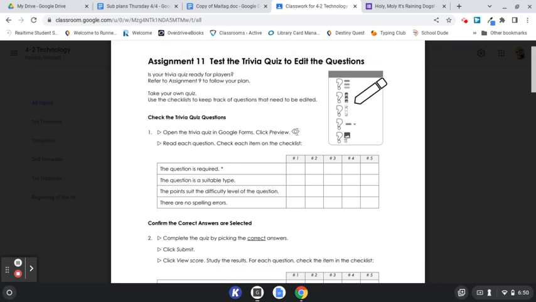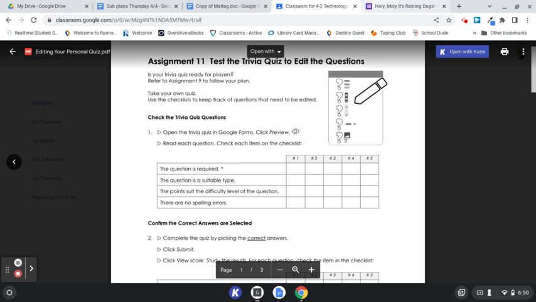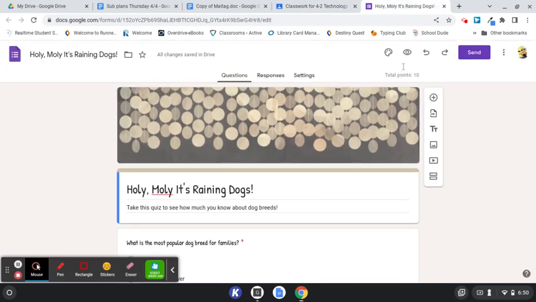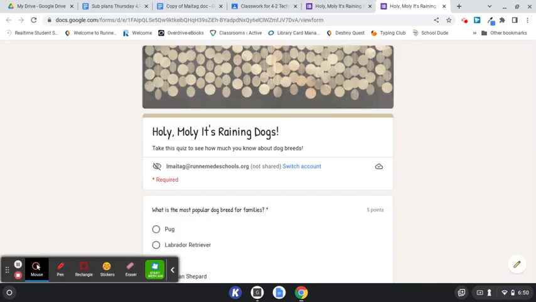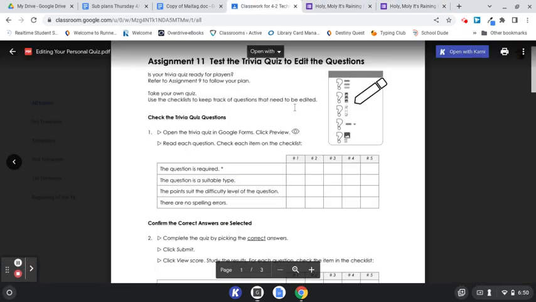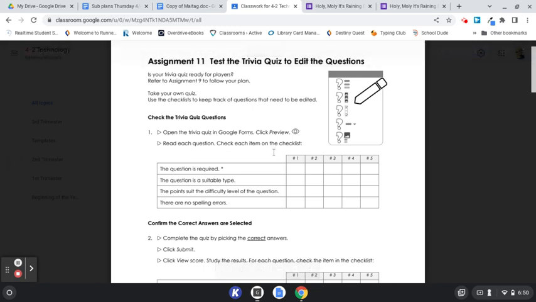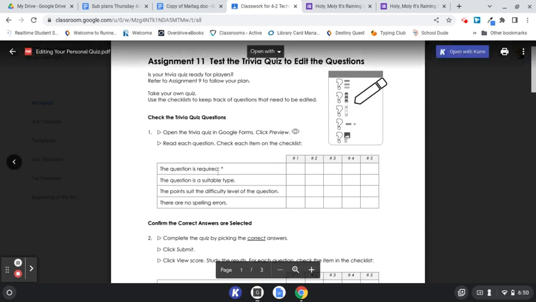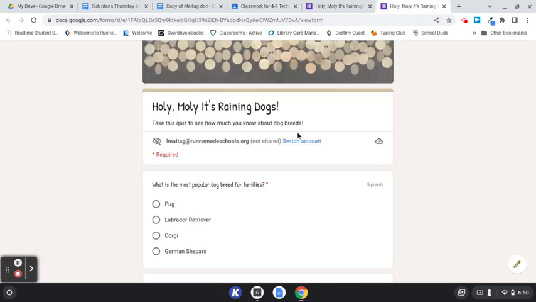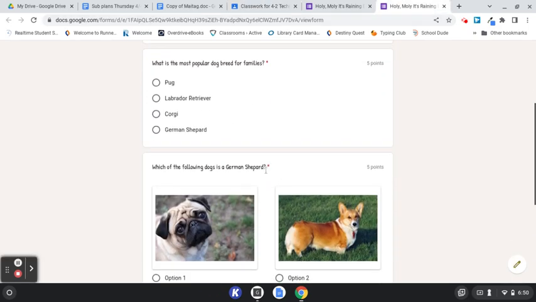Remember, the preview button is the one that looks like the eyeball. So here's a little sample one that I was working on. We come to the eyeball because you want to actually see what the quiz looks like for the person who's taking it. Then you're going to read each step, read each question, and check the items. Is the question required? That's that red asterisk. Go through each of your questions and make sure that red star is there next to it.